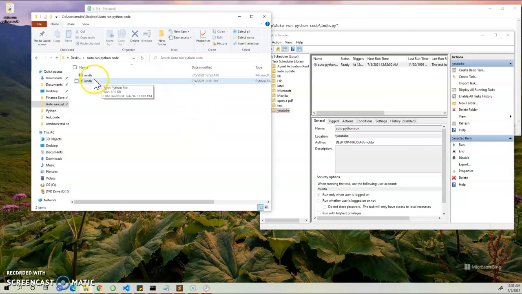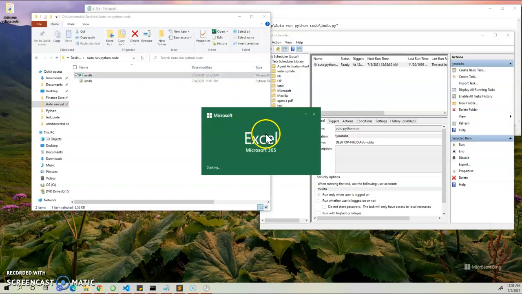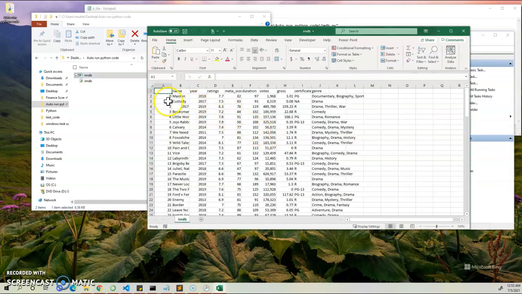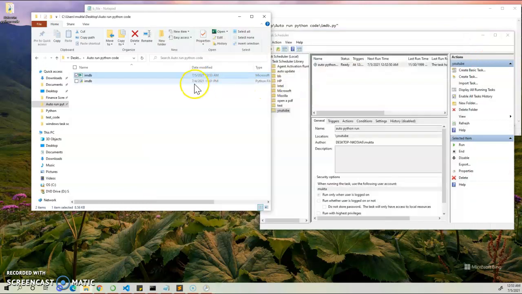So as you can see, an Excel file was just created at 12:53. I'll click on it. So this is the Excel file. As you can see, we have information of different movies with the year, rating, Metascore, duration, votes, gross revenue, genre, etc. So this was the first way to set up a Windows Task Scheduler and run a Python file. Now I will show another way. So let's just delete the CSV file.